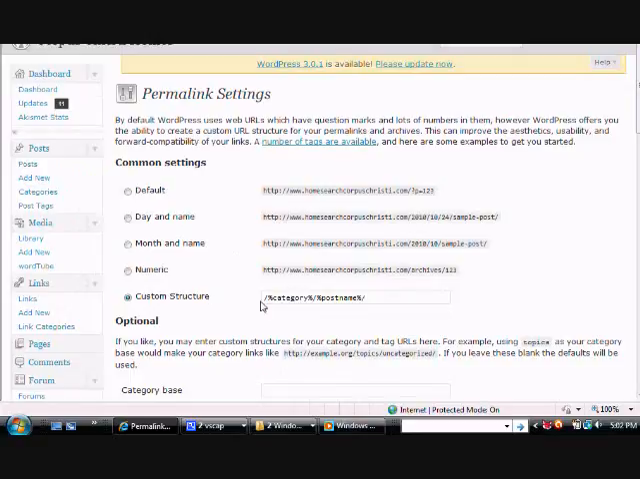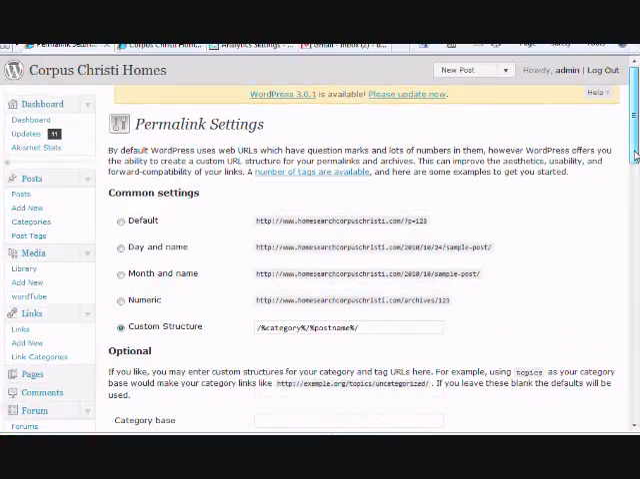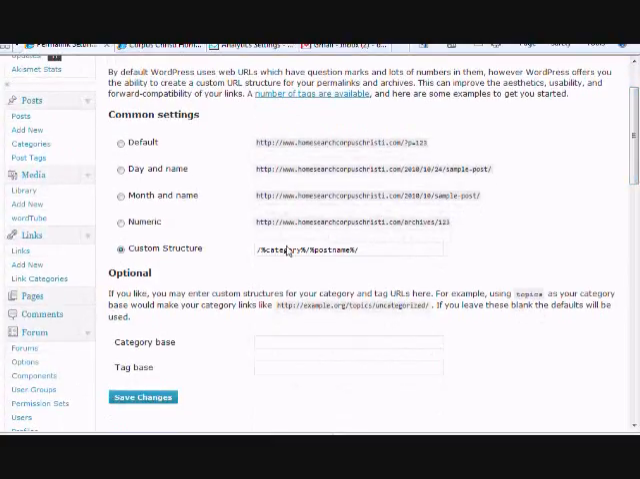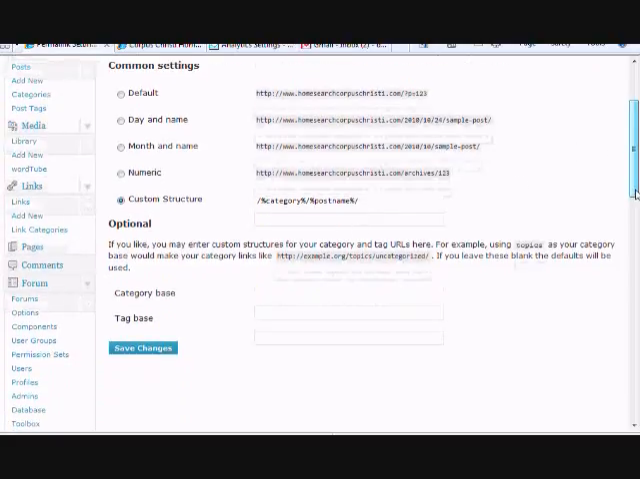What that'll do is, after homesearchcorpuschristi.com/, it'll show whatever category you wrote that post under, and then the post name. So it'll help out with your SEO, because it'll say Corpus Christi, and then the post name will be things to do in Corpus Christi, or Corpus Christi and then King's Crossing, or Aransas Pass things to do, and so forth. So it'll help out a lot with your SEO.